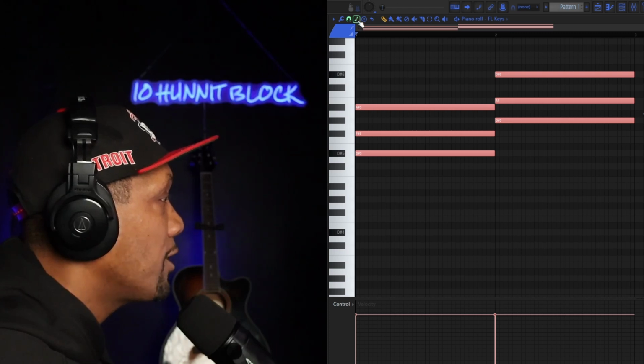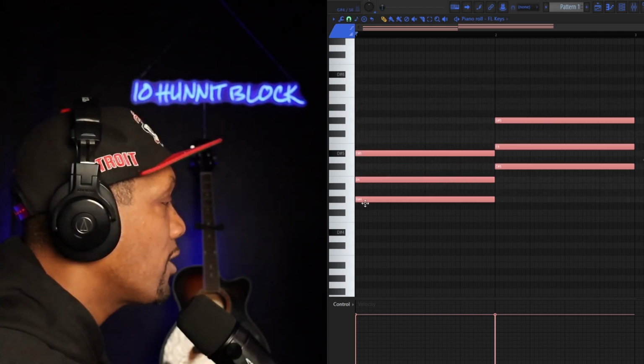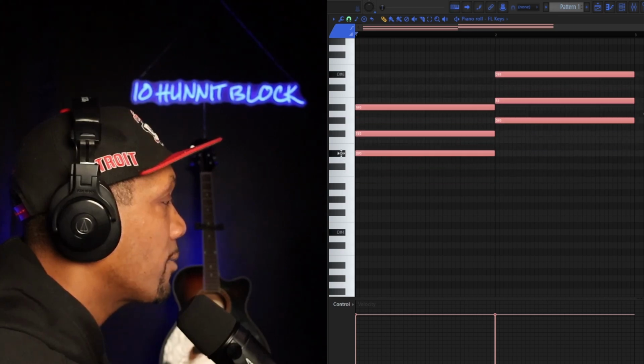And at any time, you can just turn off the Snap to Scale and move the chords up and down the piano roll however you would like.